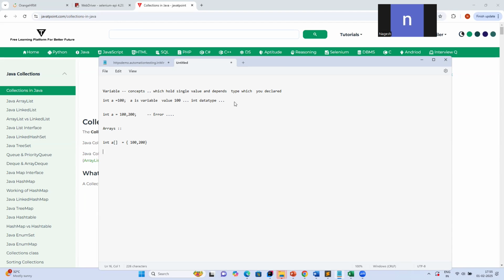Till now we have it. Any doubts till now? So based on the array, we can increase. Suppose we can store multiple values based on the size which you declared. So till now we are talking about the data only. So how to store the data as a variable?